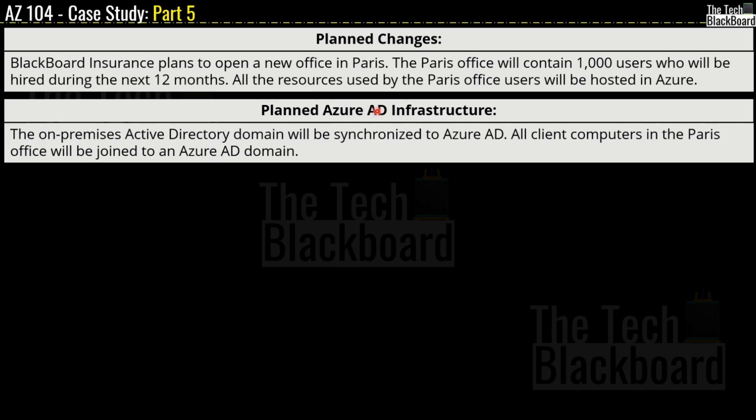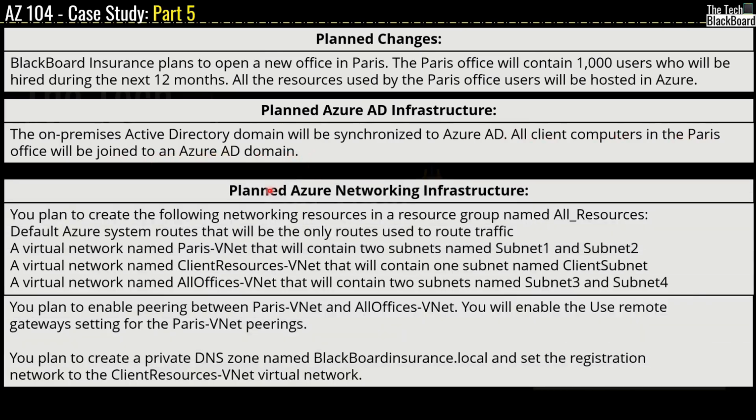Next, we have the planned Azure AD infrastructure, and this section says that the on-premises Active Directory domain will be synchronized to Azure AD. All the client computers in the Paris office will be joined to an Azure AD domain. Moving ahead, we have information on the planned Azure networking infrastructure. This section says that you plan to create the following networking resources in a resource group called All Resources. Then it says that the default Azure system routes will be the only routes used to route the traffic.